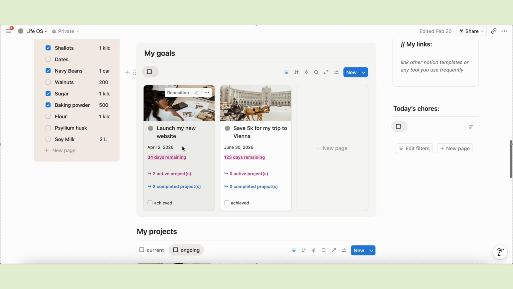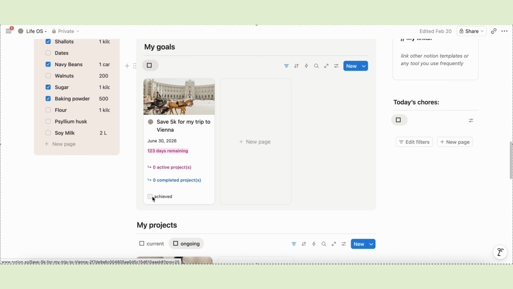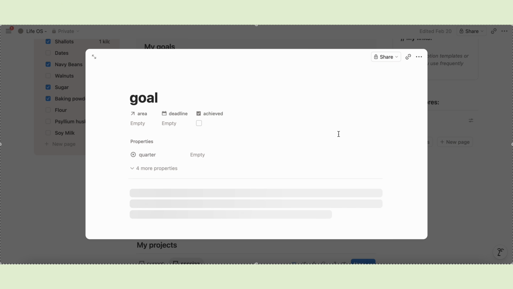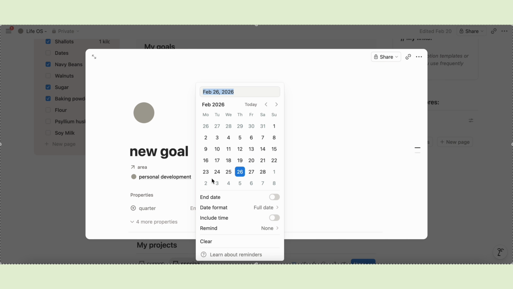The cards show the deadline, countdown, and any active or completed projects for each goal. These cards are automated and pull data from your agenda and project database. You can mark a goal as achieved using the checkbox here. You can also add goals by clicking on New Page. Assign a name, the life area, the deadline, and if you want, the corresponding quota.